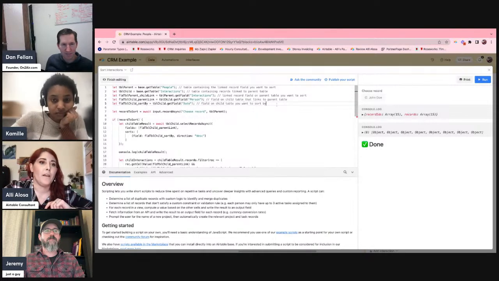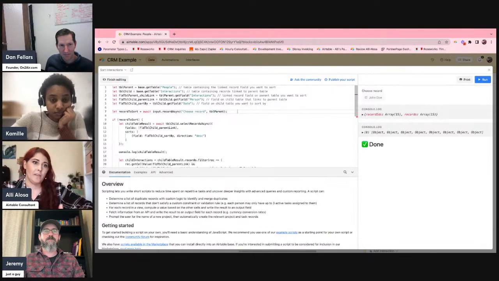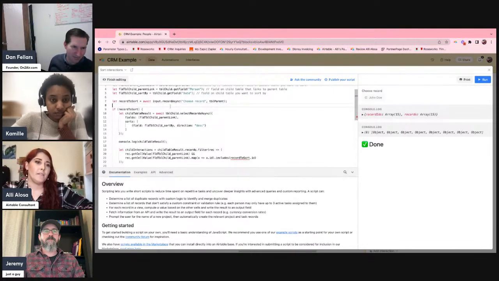But I'm basically just defining the two tables and then the linked record fields between each, and also the field I want to sort by. And then I'm choosing that record on the parent table, so the people table in this case. And then I select all of the records on the child table.